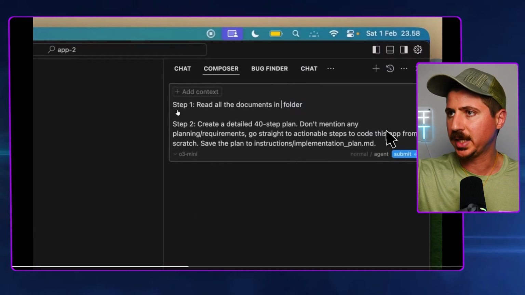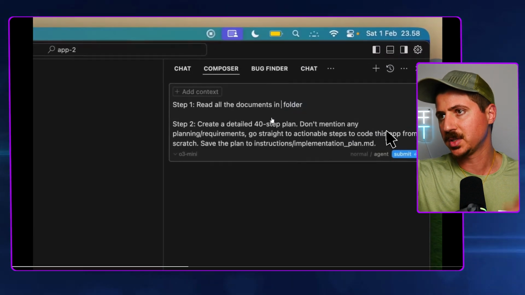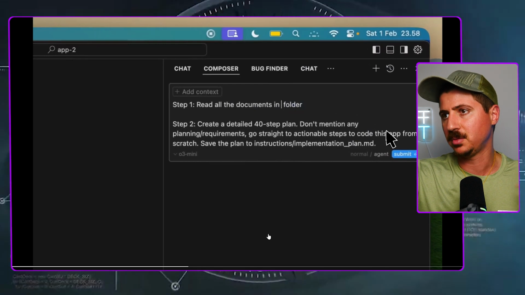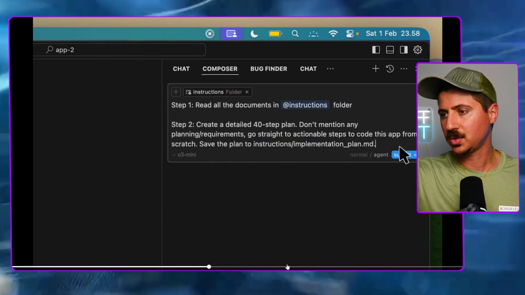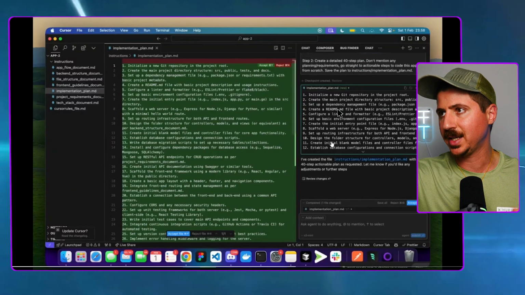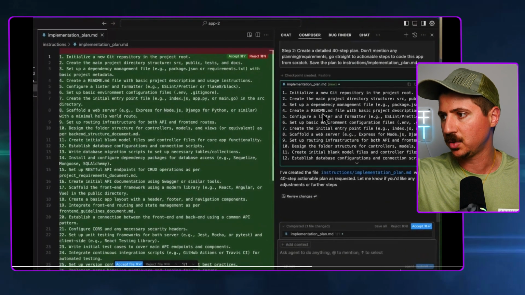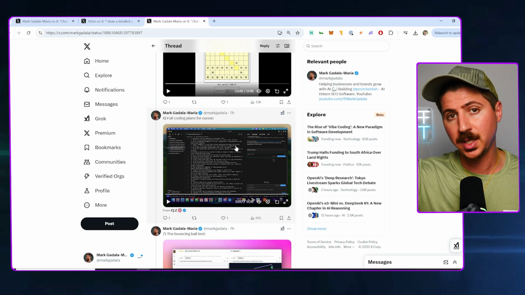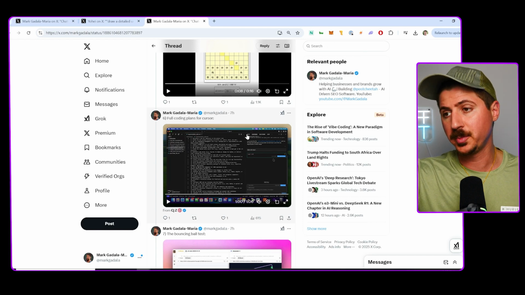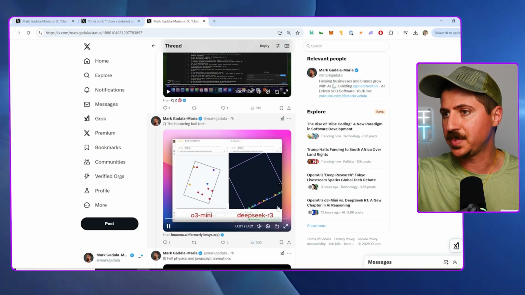Essentially you can see that he has the whole instructions here: read all the documents in this folder, create a detailed 40-step plan, don't mention blah, blah, blah. He actually gave it all of the directions it needed. He had o3-mini write out the directions, and then it did all of those things perfectly, and it coded this thing that he wanted. Very cool stuff there. So if you don't know how to prompt properly in terms of writing code in Cursor, o3-mini will do that for you. Pretty cool.